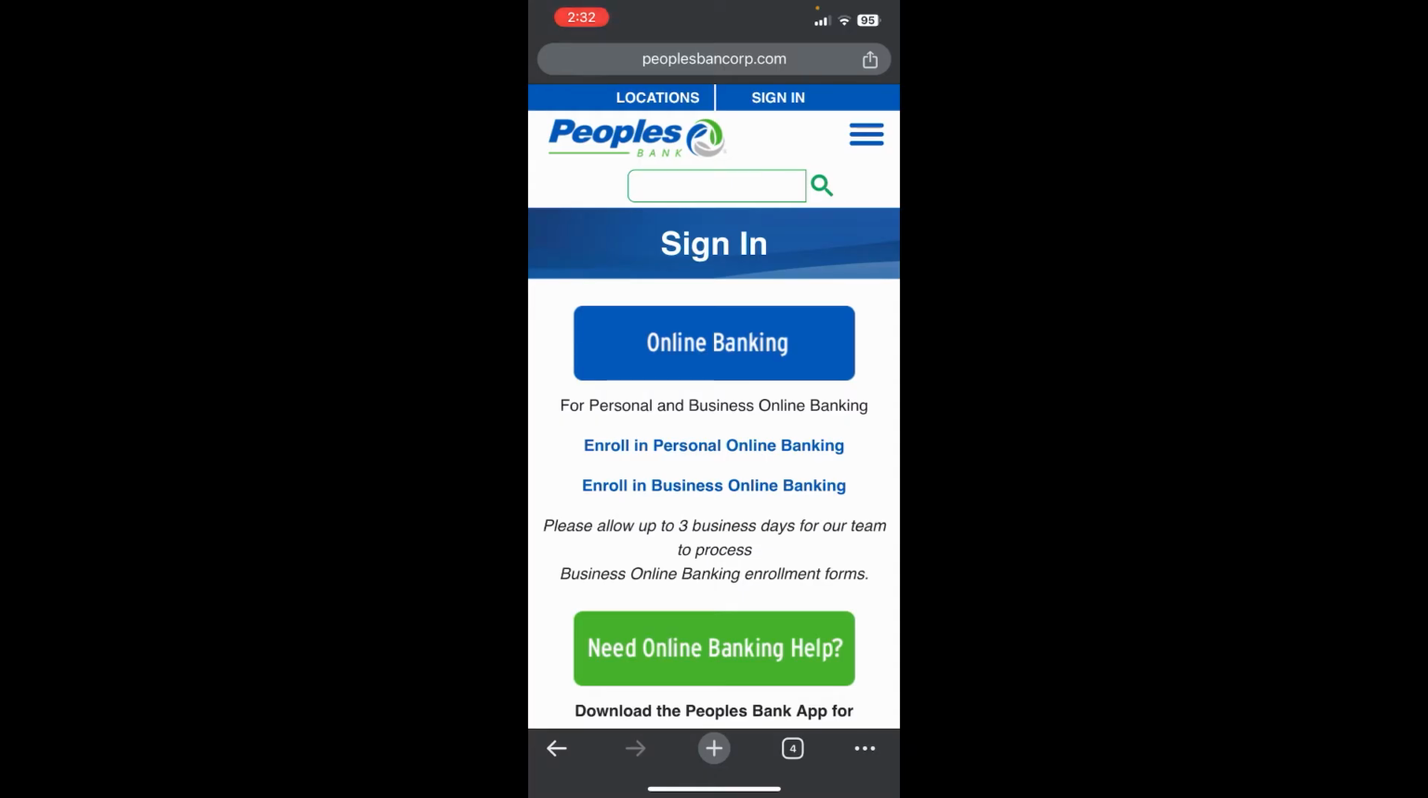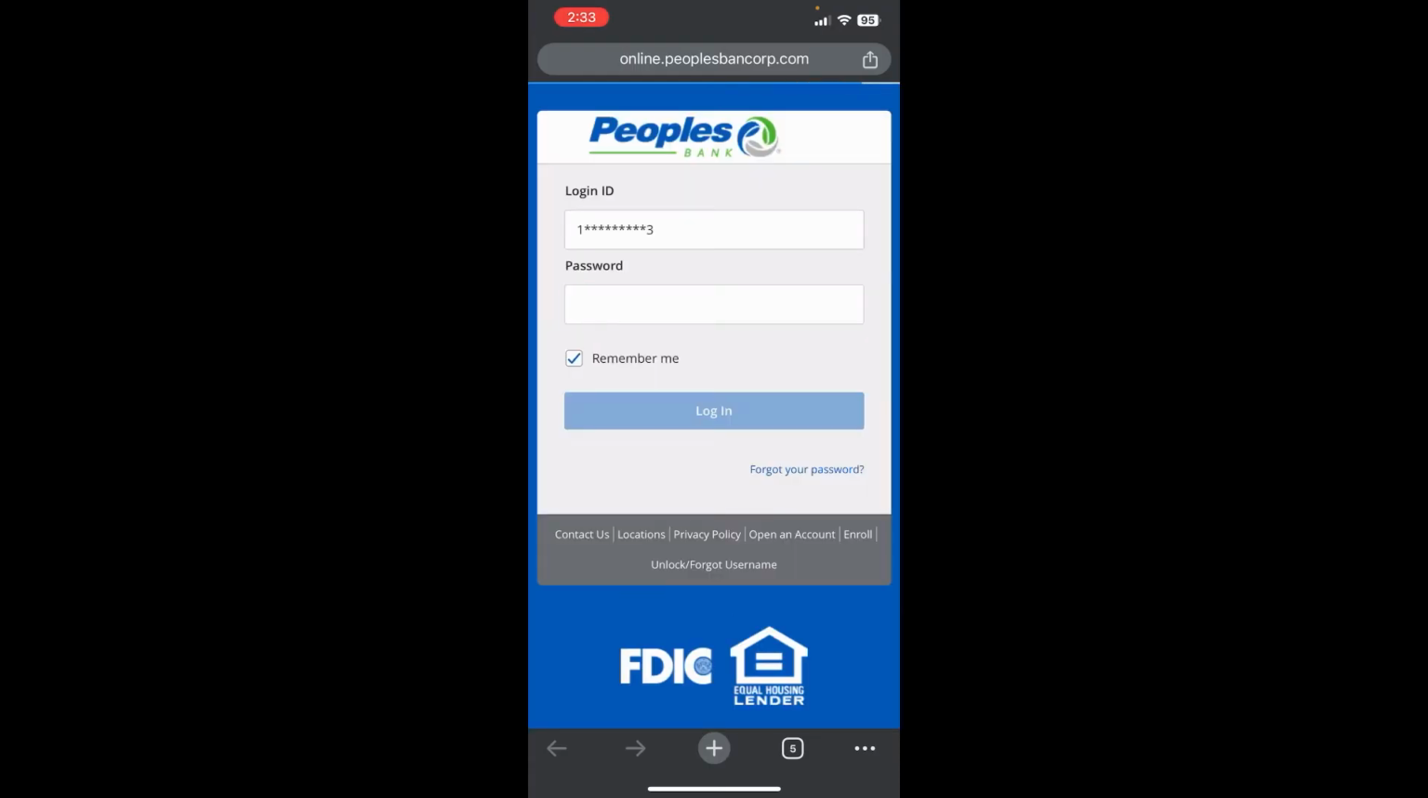Once you click there, you will be redirected to another login page of People's Bank where it is asking us for our user ID and our password. So let me show you an example. So yeah, once your credentials are entered, click login and you will be able to log in.